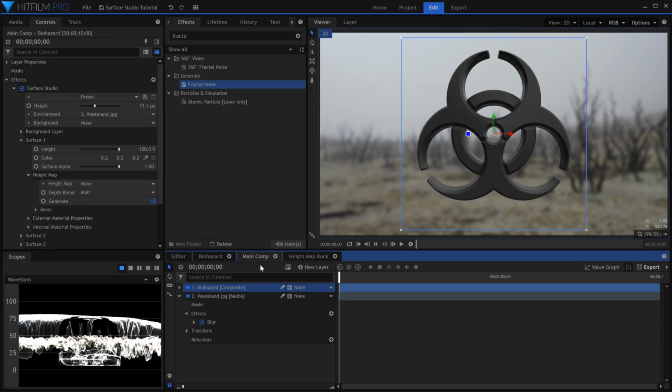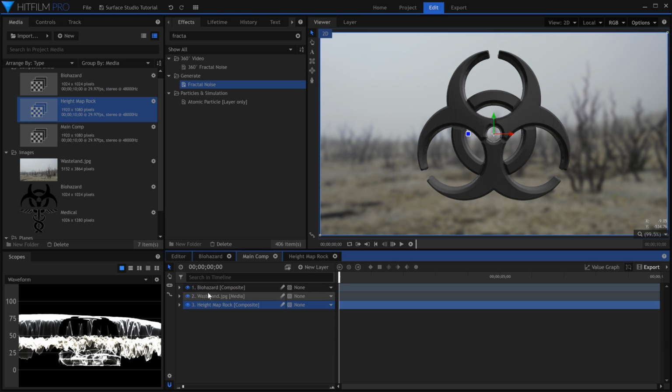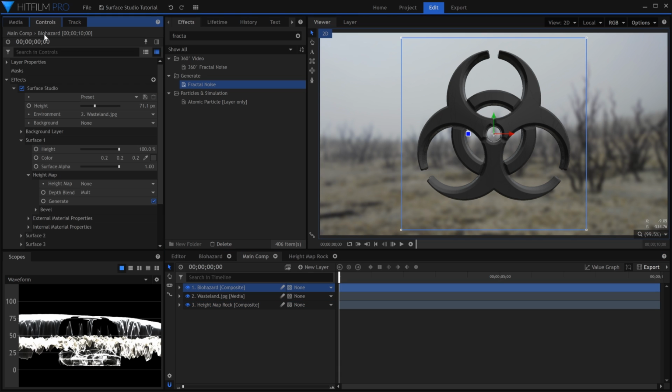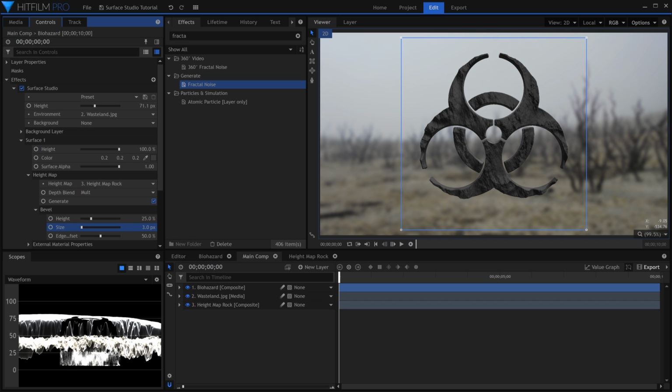Back in the main comp, drag in the texture composite you just made. In the Surface Studio settings under Surface 1, Height Map, select the fractal noise composite. You should see it take effect right away. Drop down the bevel settings and lower the size. This slider is up to you. I like it when the logo looks a bit sharper.